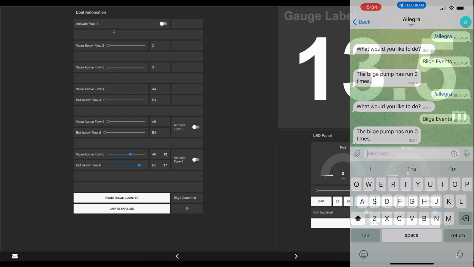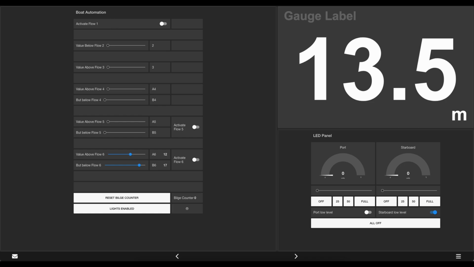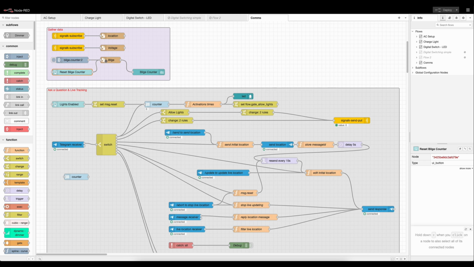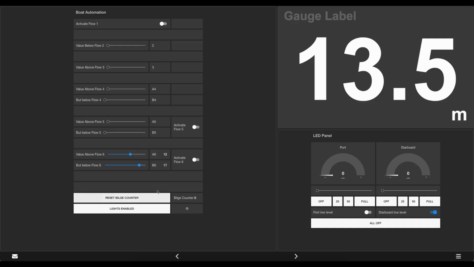So if we just have a quick look at the code on that, as I say, what we're doing is we're sending a 0 value. So very simple, incoming value to the file, we set it, and we're just graphing that. And that's exactly what you can see here. You can see a button that resets it and a bilge counter that shows the number. So nothing overly complicated with that one.